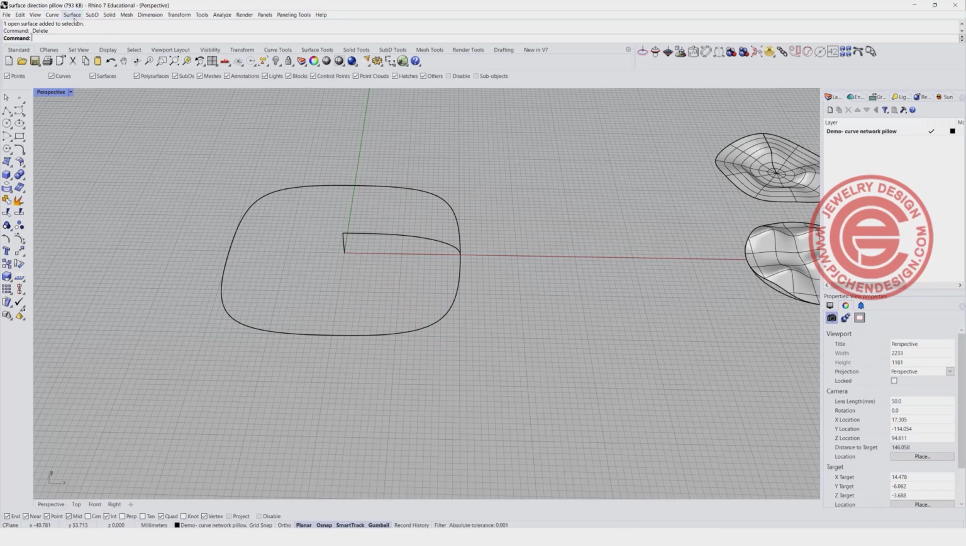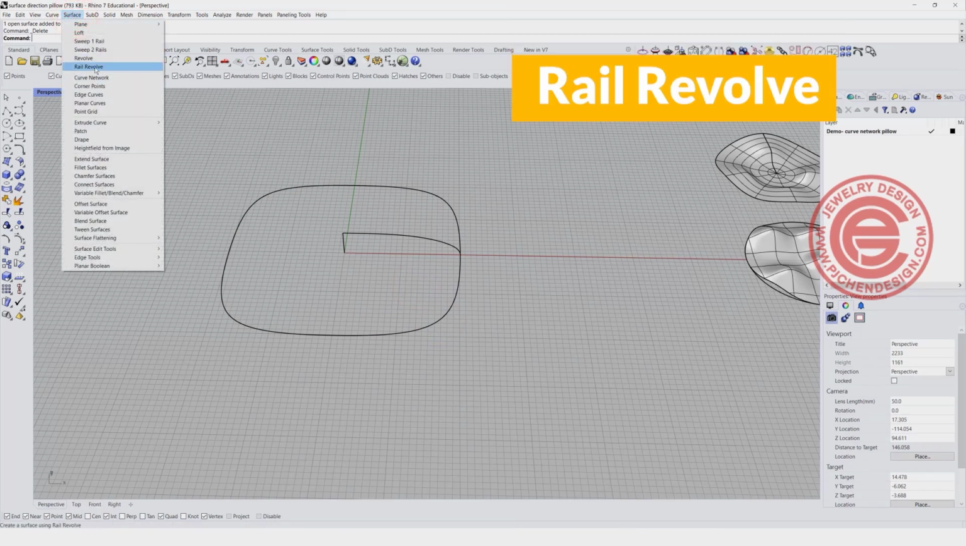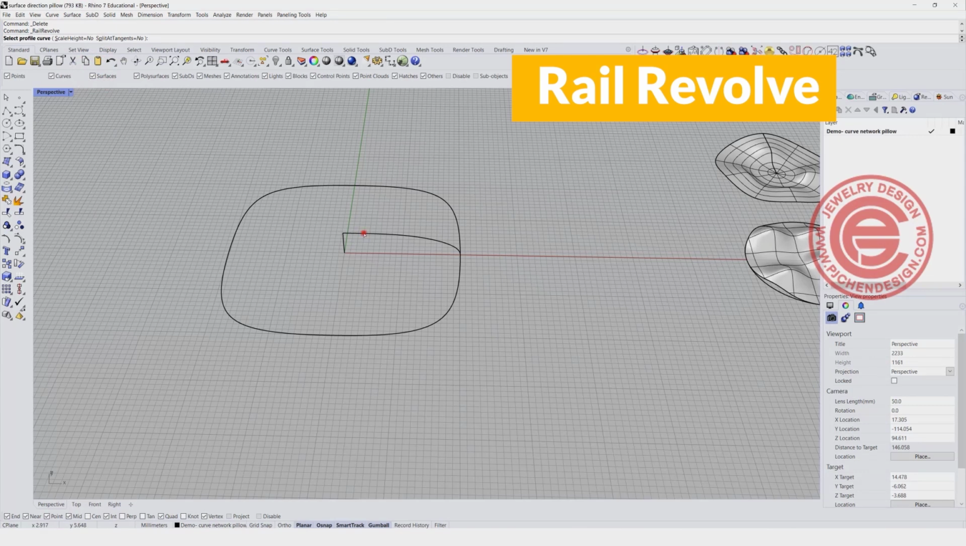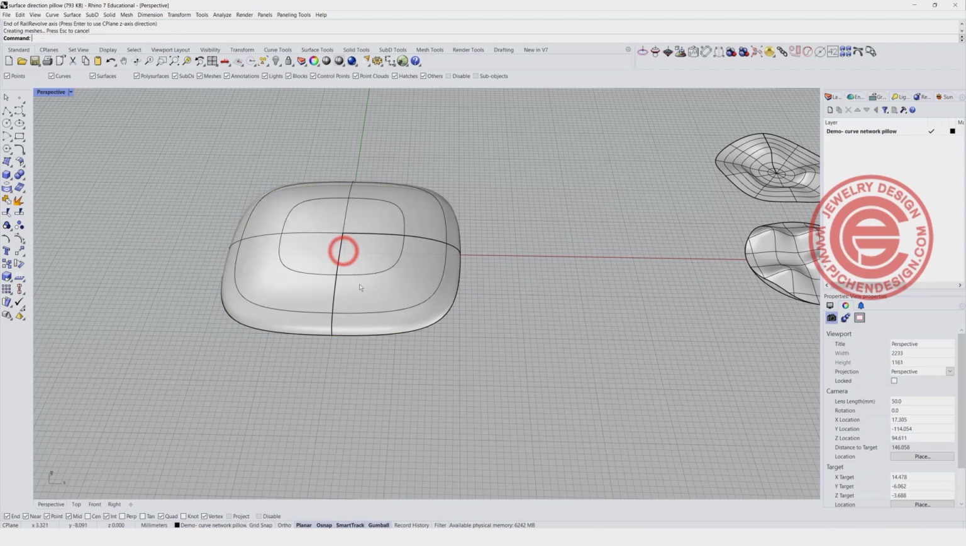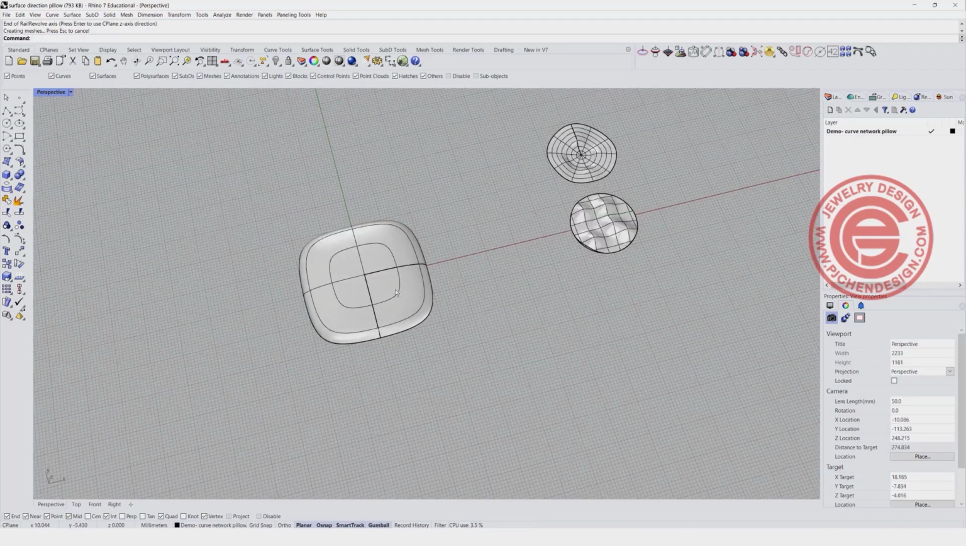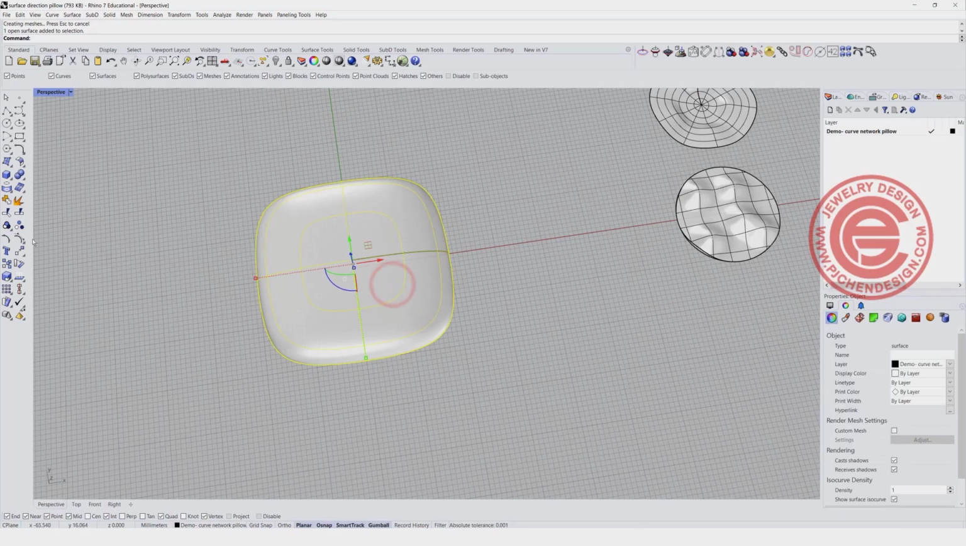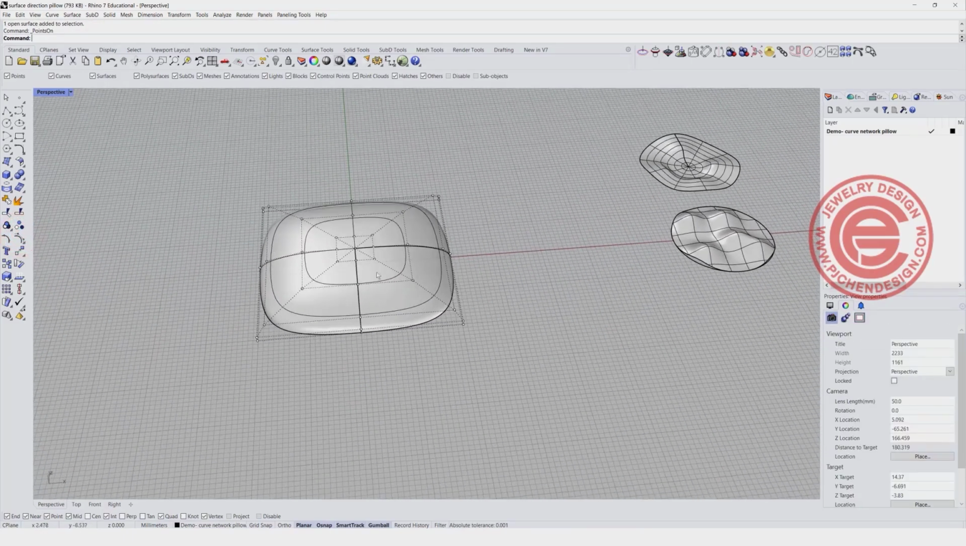So instead of using a revolve, we want to use the rail revolve. We are going to pick up the profile, pick up the rail, and pick up the axis from here to here, and then we'll get this pillow. However, it doesn't have many points when you turn on the control points. It doesn't have much to edit.